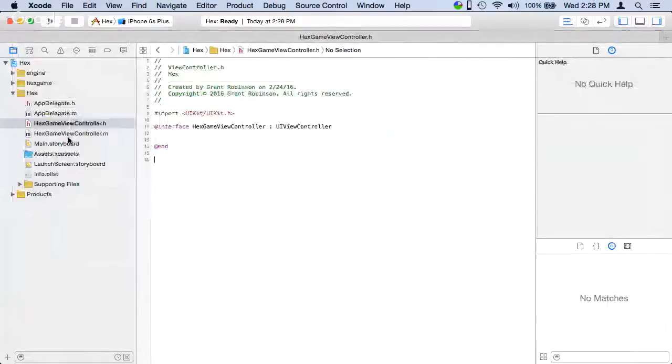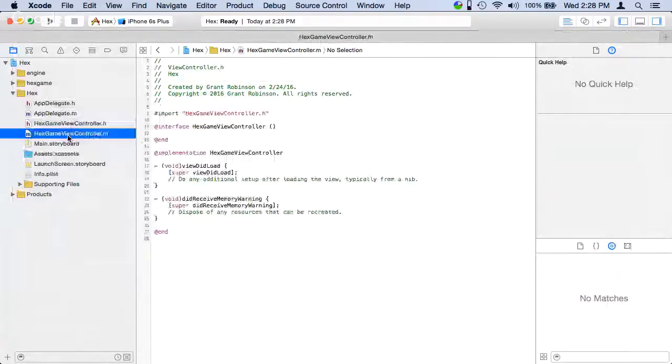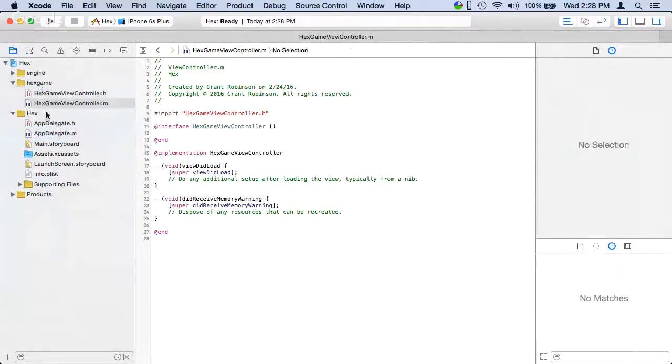So I'm going to take that file and its associated .h and .m, and I'm going to move those up under Hex Game. These groups are arbitrary. You can name them whatever you want. It's just a way to organize your files. Because we didn't create a folder reference, this doesn't actually represent a folder on the file system. It's just a logical grouping inside the editor.